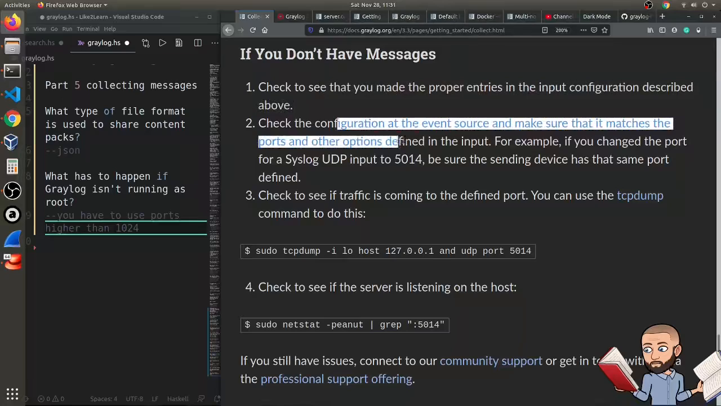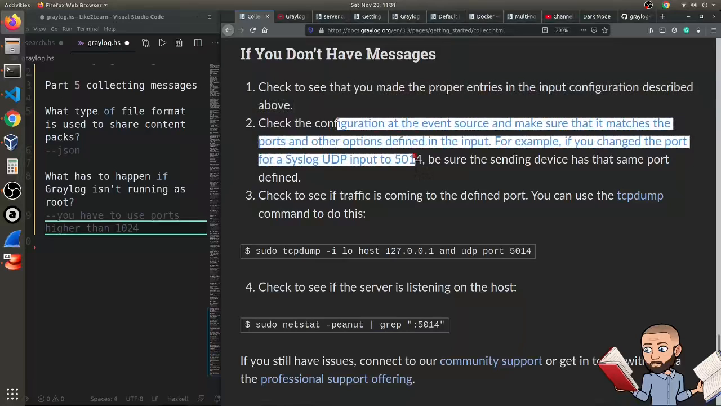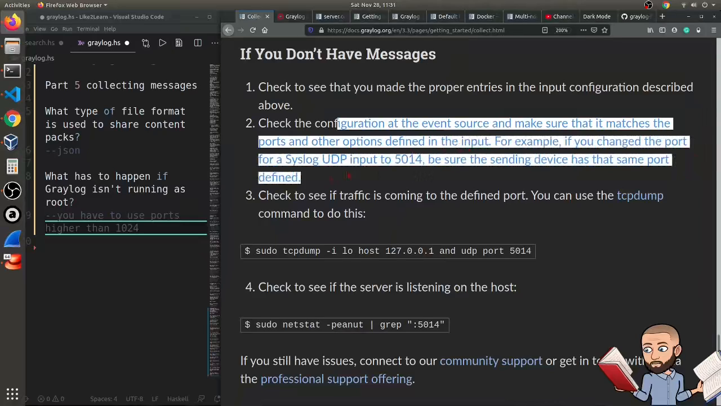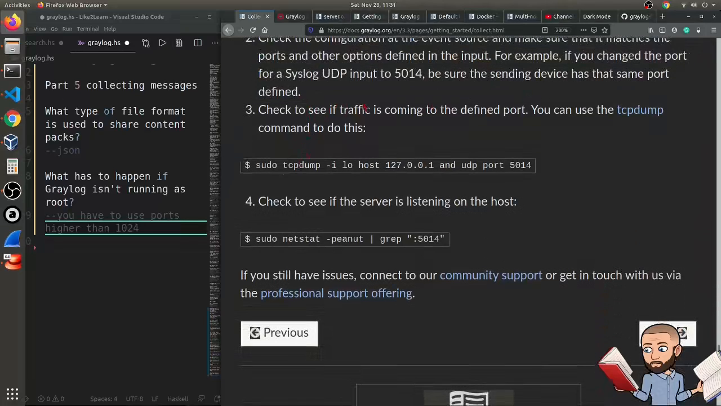Check the configuration at the event source and make sure that it matches the ports and other options defined in the input. For example, if you change the port for a syslog UDP input to 5014, be sure the sending device has that same port defined. And then check to see if traffic is coming to the defined port.